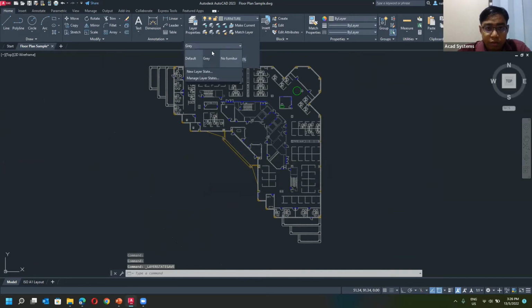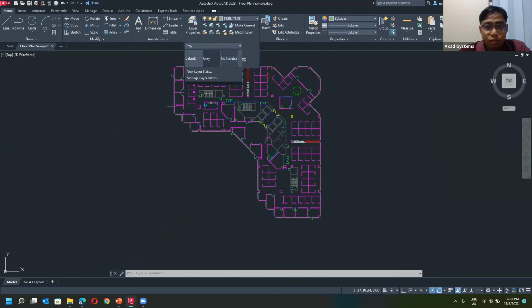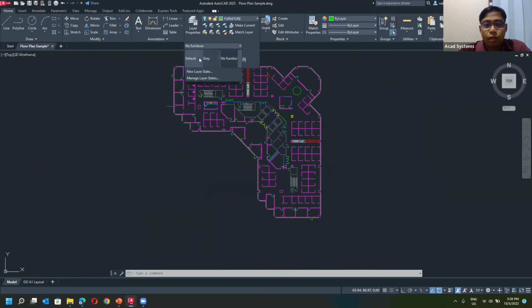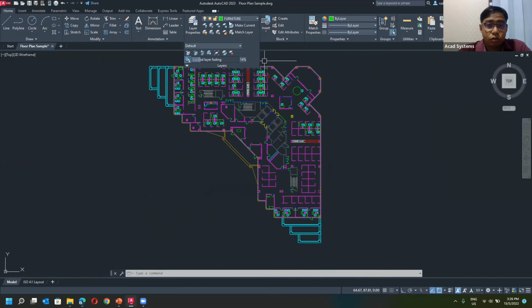So I have different types of states: the default, the gray state, and the no furniture state. You can just toggle your settings from it. So it's very useful.